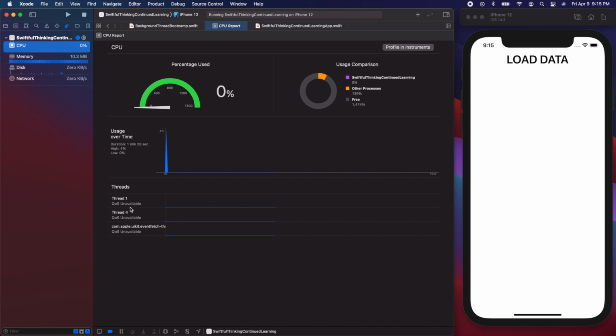So if we look down here at the bottom, there is a thread section, and this is all of the threads in our app, and you could think of these kind of as engines. So thread 1 is the main engine. It's called the main thread, and this is where almost all of the code that you write will happen by default on this thread 1. So when I click load data, it's going to loop through all of that data that we just set up and then add them to the screen. And we should see a little spike on this thread 1 here.